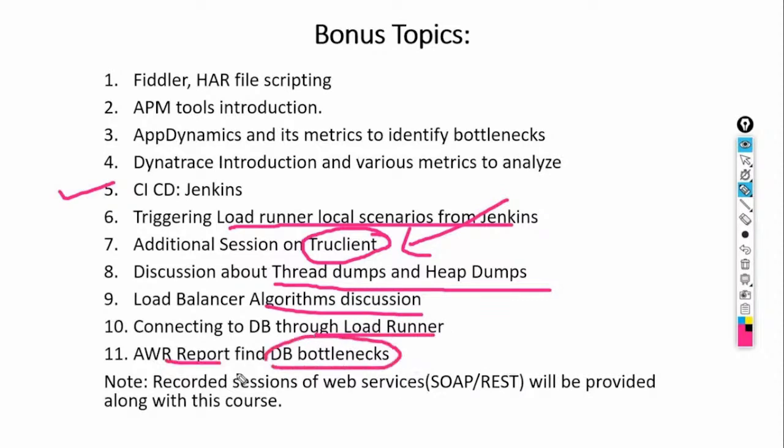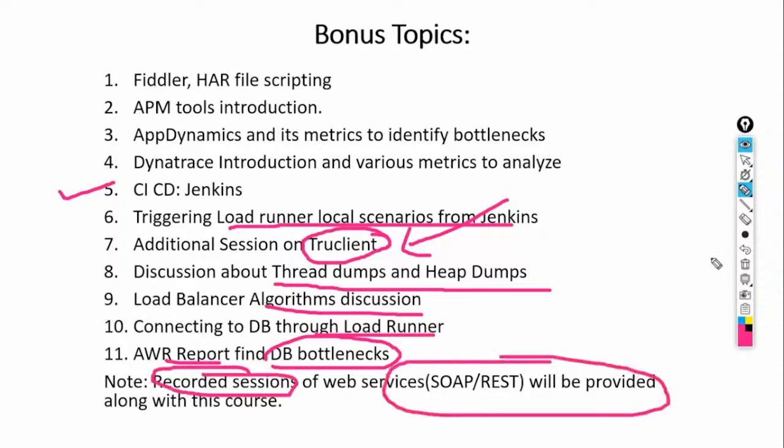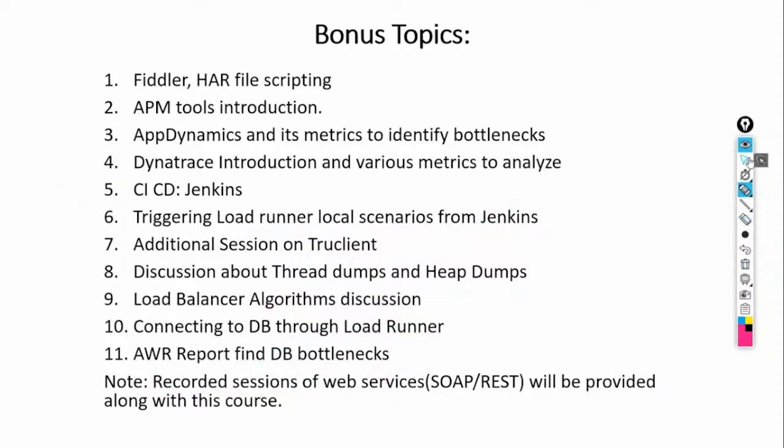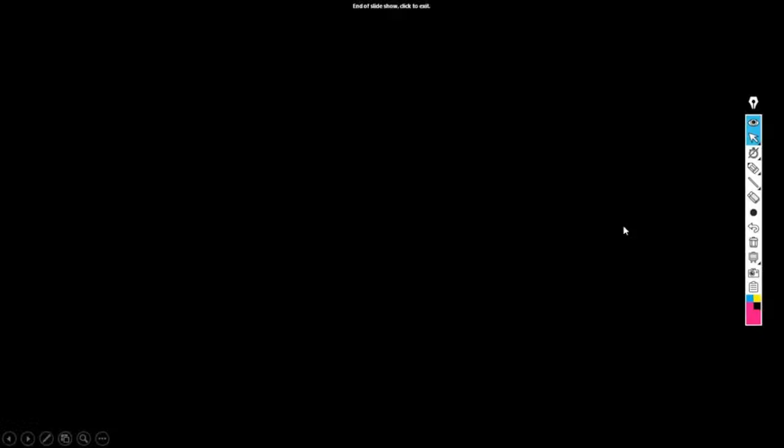And also, not recorded sessions, basically we'll take live sessions on web services also. The rest is the web services. Not everything is UI, right? Sometimes we test API services, we test web services. Okay, so like that, we are going to add all of this into our course. So this is the course content, guys.